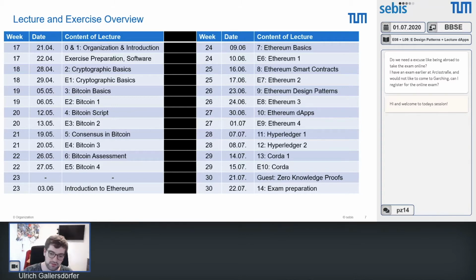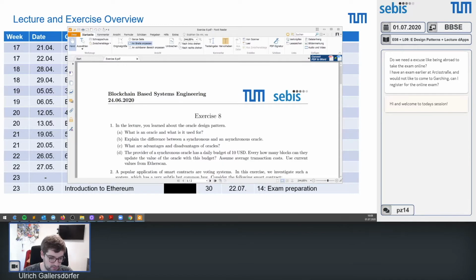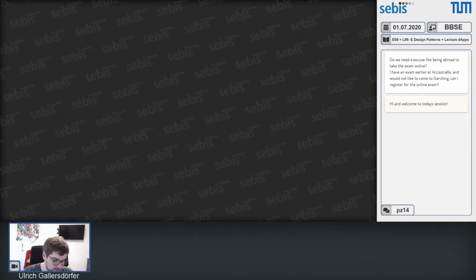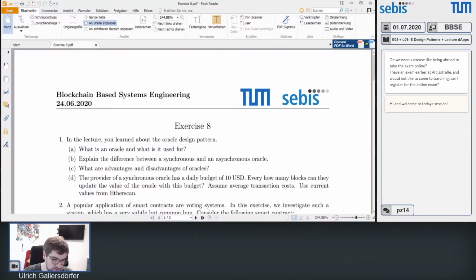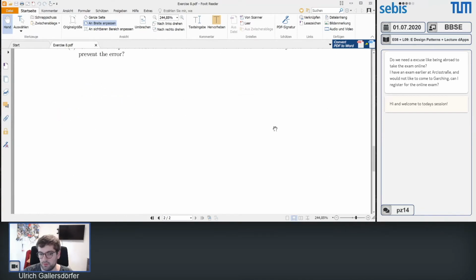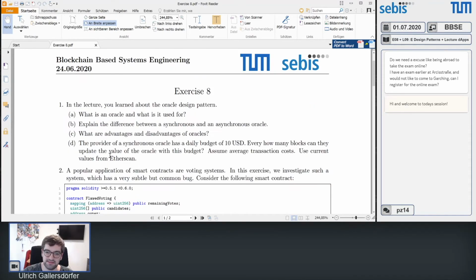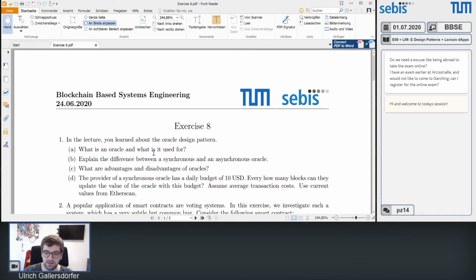Let's take a look at exercise sheet 8. We have here the exercise sheet 8. I think we can make it more fancy here. Very good. I think we rather go quickly through this, as it's not too much, and the lecture is more important, I think.